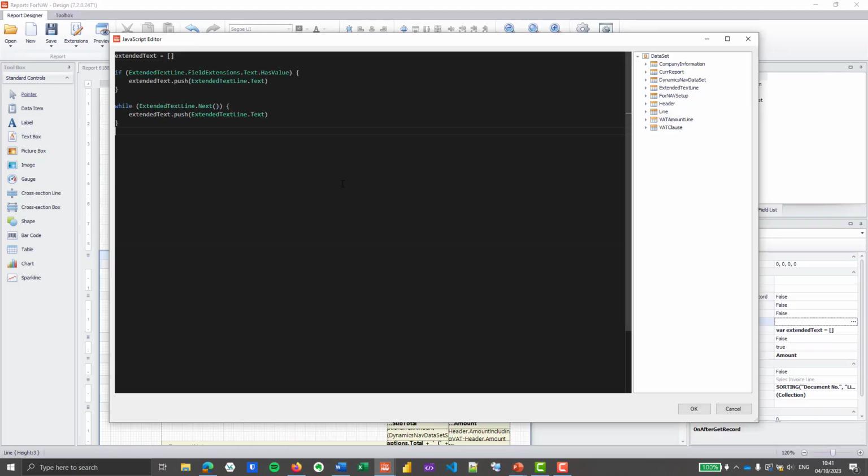I'm going to read the data and push it into my variable. So first I'm going to reset the variable. It may contain data from the previous line, so we need to reset that one. Then if extended text line field extension text has value, so if there is some value in my extended text line, I'm going to push that into my extended text array. And then while it finds the next extended text line, so for every other extended text line, it's going to push the extended text line text into my array.